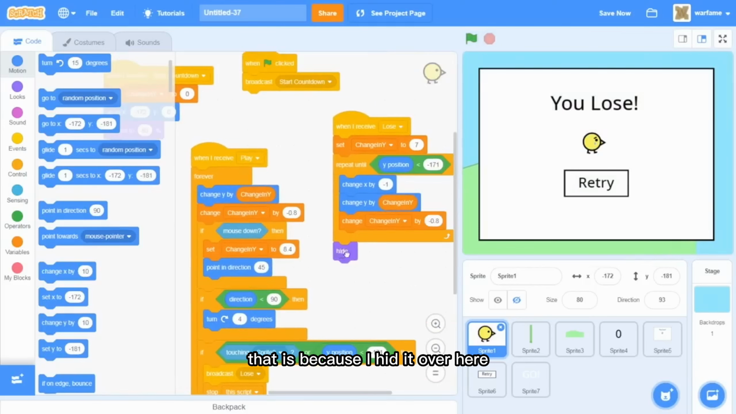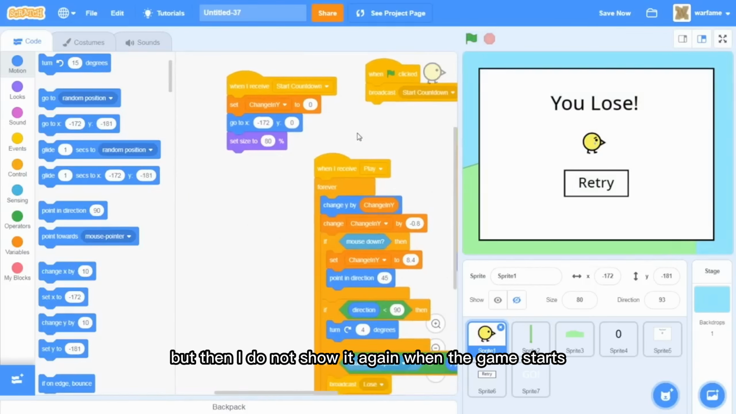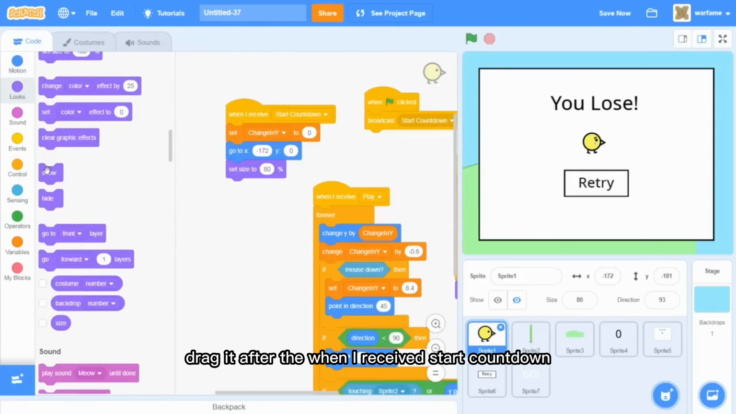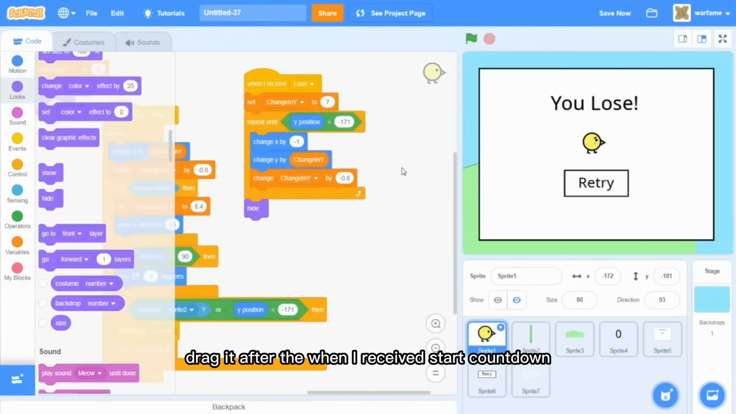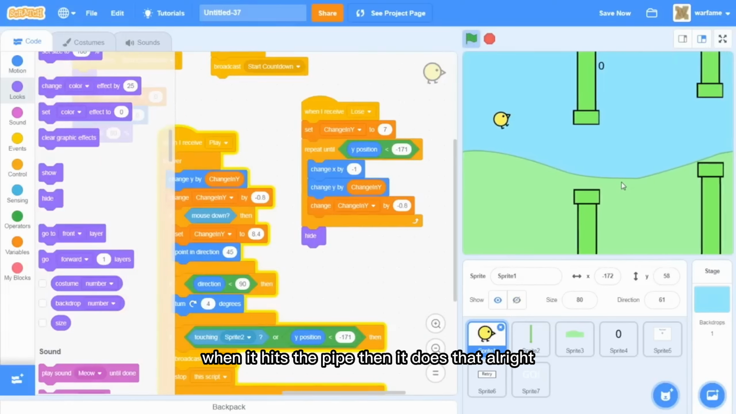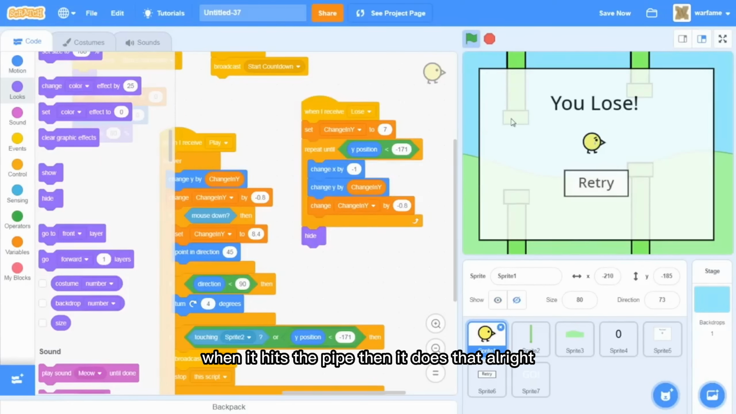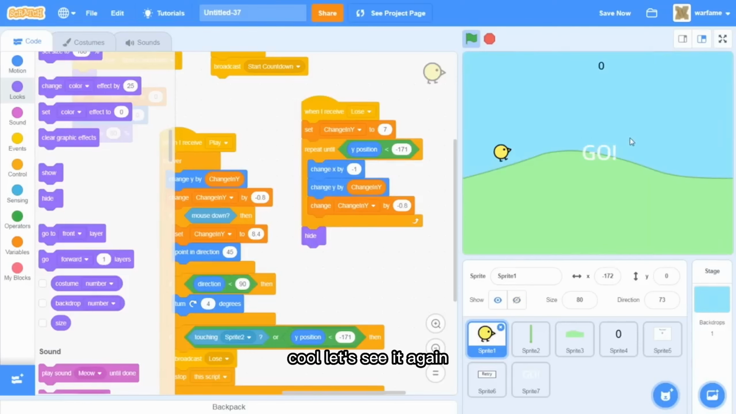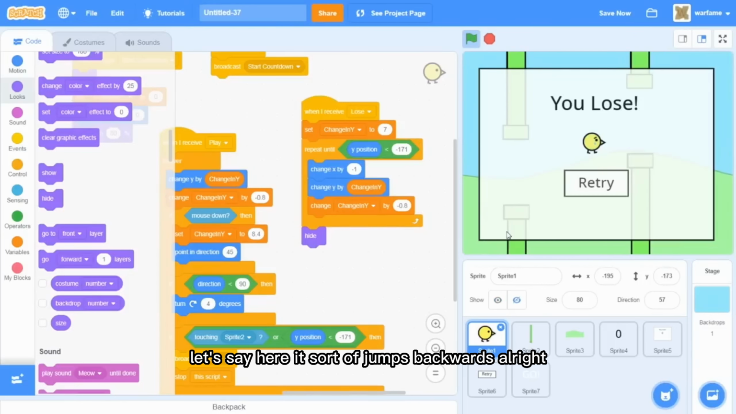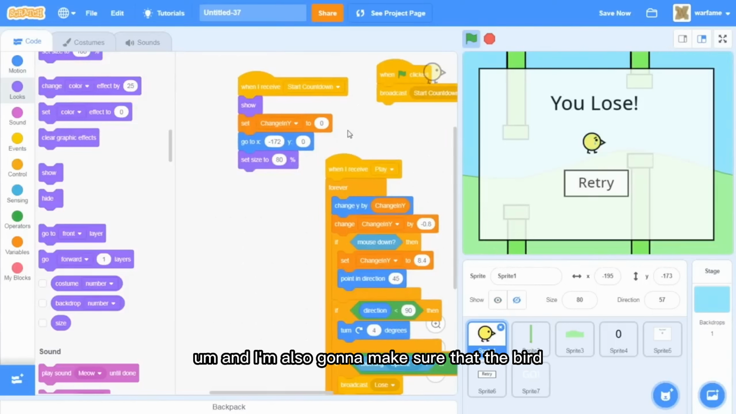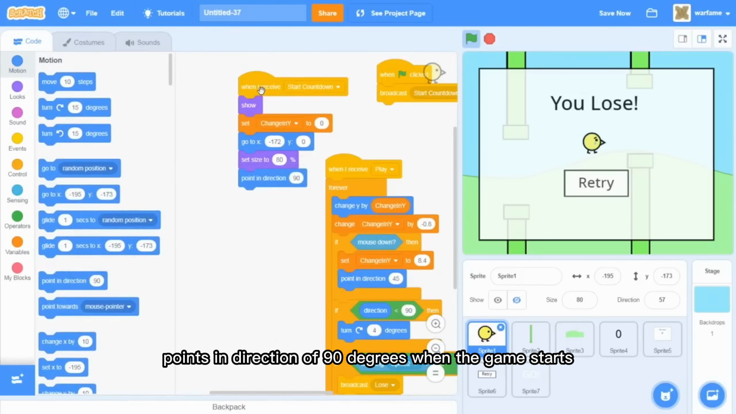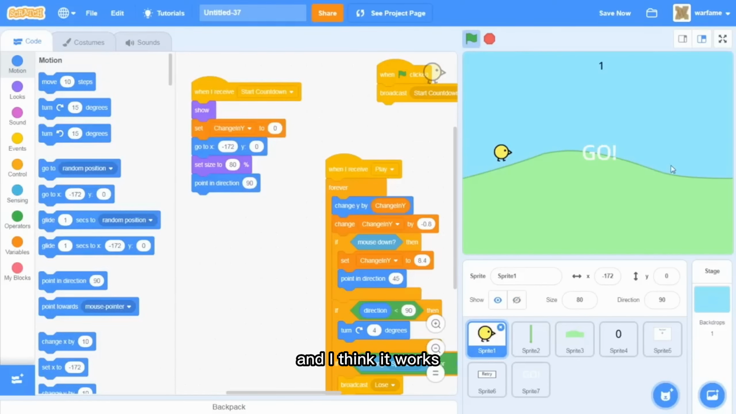That is because I hid it over here, but then I do not show it again when the game starts. So let's go to looks and then grab a show, drag it after the when I receive start countdown. Alright, let's try it again. There's the bird. When it hits the pipe, then it does that. Alright, cool. Let's see it again. The bird, when it hits the pipe, let's say here, it sort of jumps backwards. Alright, and I'm also going to make sure that the bird points in direction of 90 degrees when the game starts. Alright, and I think it works.